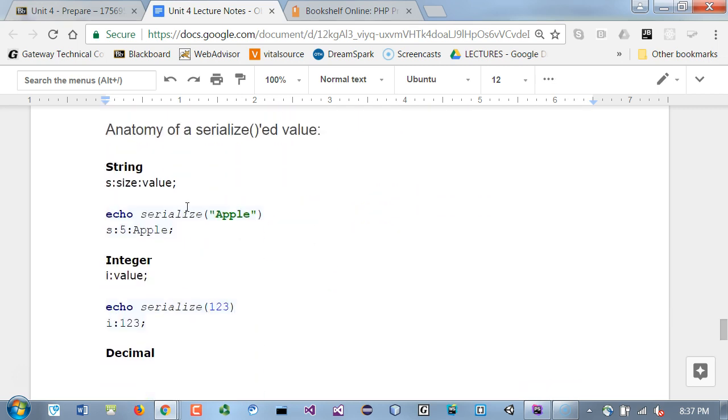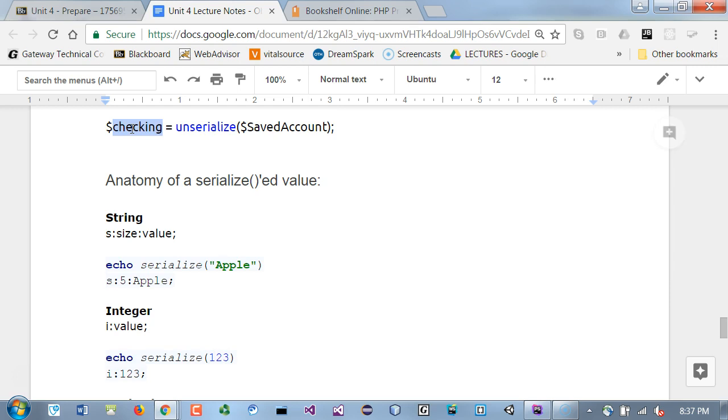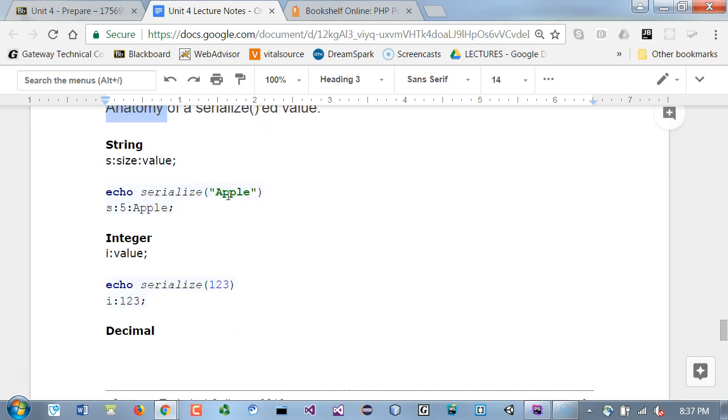So, for example, if I say I want to serialize the word apple, then if I print that out to the screen, you'll see that it has this anatomy of these different types of data. If the value is a string, it will tell you S as a string type. And this is actually what you see inside the file, the actual data. It will be stored in this way in the binary file. The S is for string, and then followed by the size of that string, how many characters you have, and then the actual value of that string.